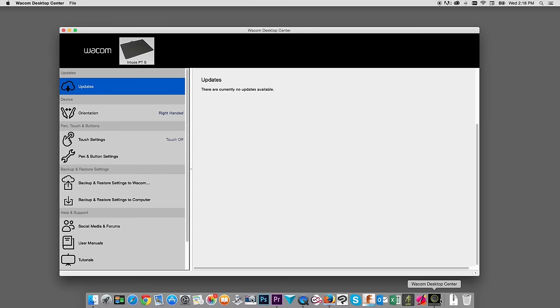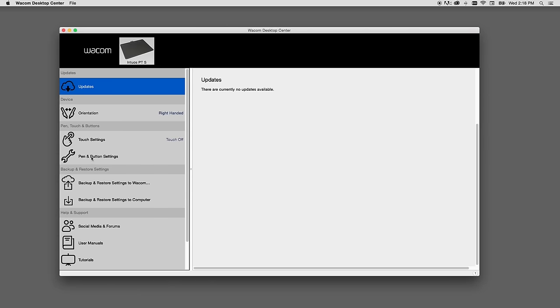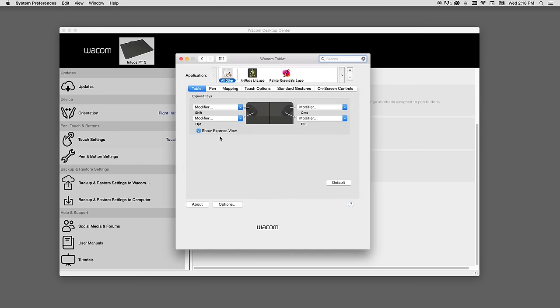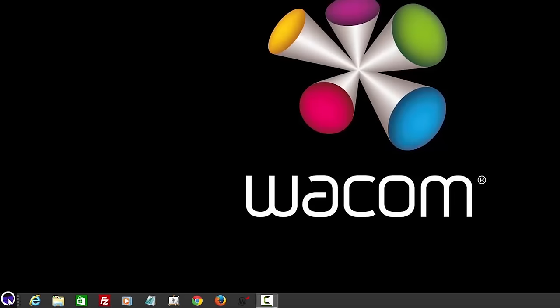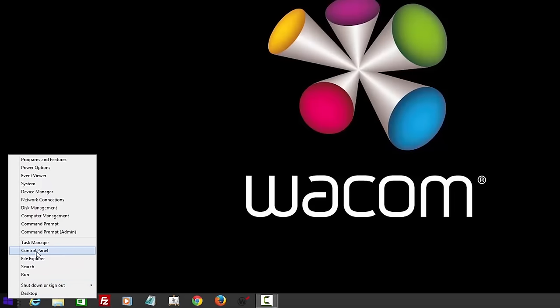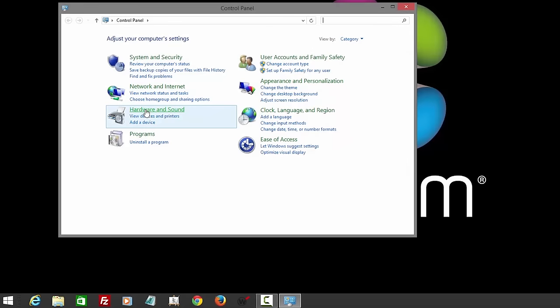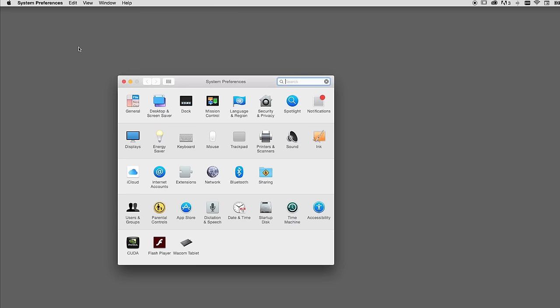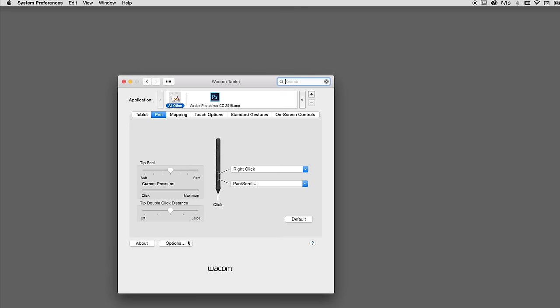The tablet preferences are most quickly accessed by selecting Pen and Button Settings in the Wacom Desktop Center, which should be running in the background unless you've turned it off. You can also get to these settings by selecting Wacom Tablet Properties from the Control Panel in Windows, or selecting Wacom Tablet from System Preferences from the Apple menu on a Mac.